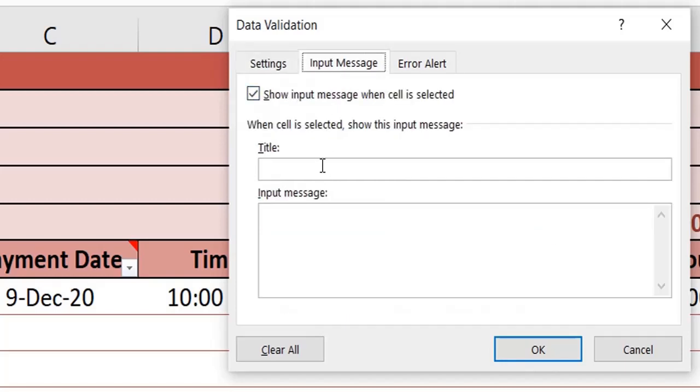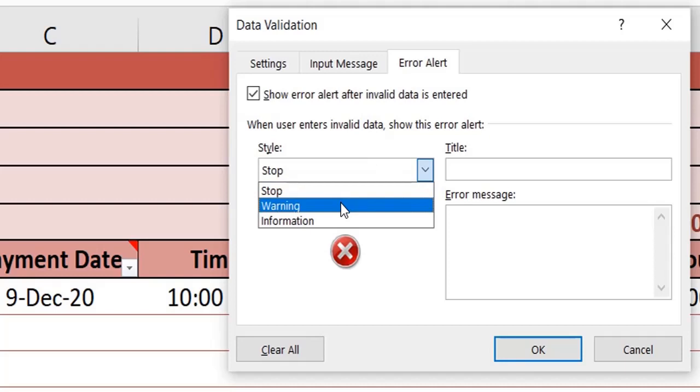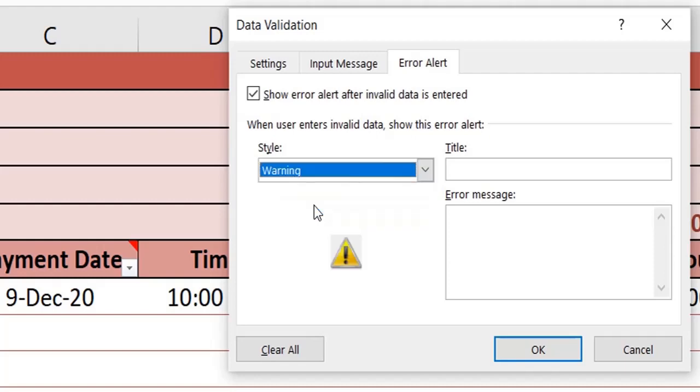Input message, I don't want to show anything over here. It's a description. Okay, one more thing, there are multiple types of styles. One is stop, so it will immediately stop you from entering anything incorrect. The other one will give you a warning but still allow you to enter. So let's try this one out and let's see what happens.